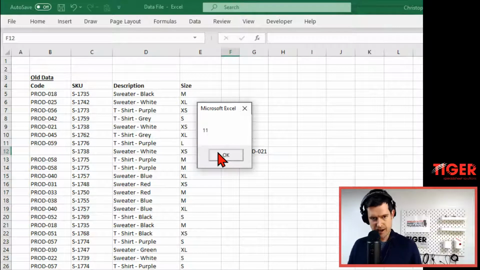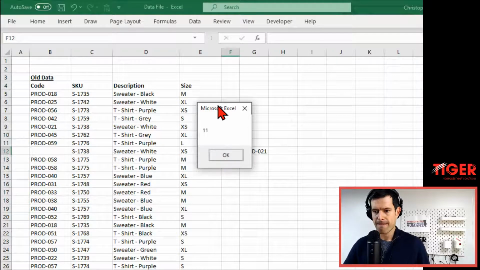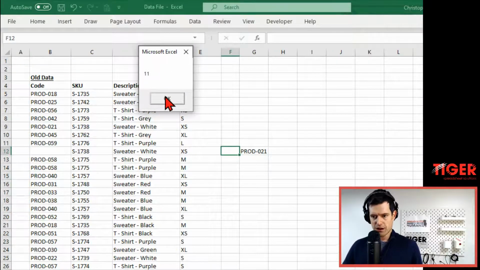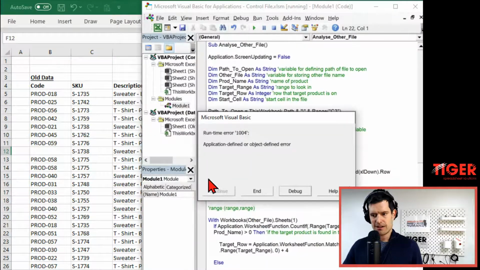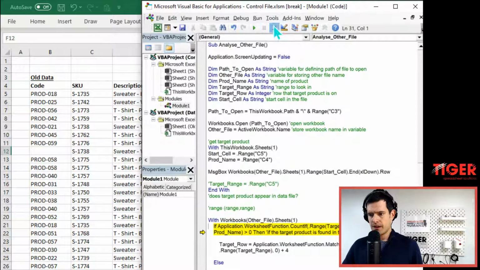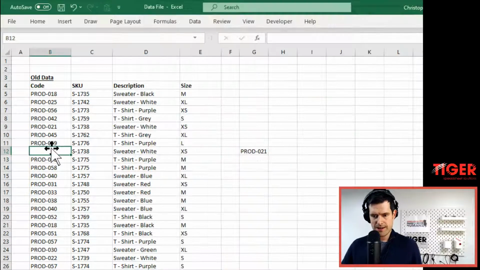Bart is absolutely right. Jasfin, did you get that as well? So we've got a value of 11 now. Why did that happen? It's because, what happened there? Target range. Yeah, we haven't defined target range. That's why we got an error there.